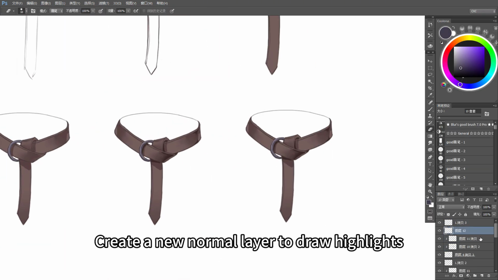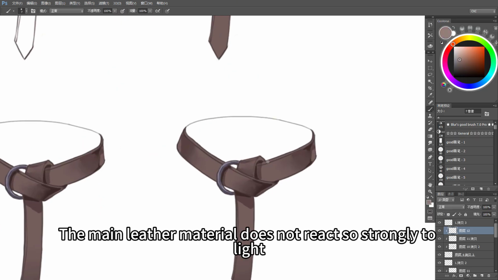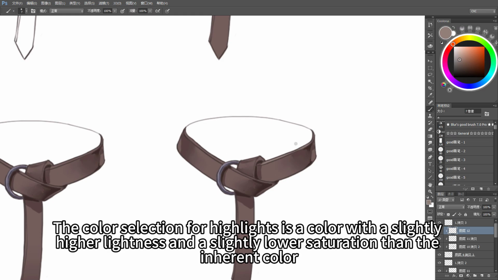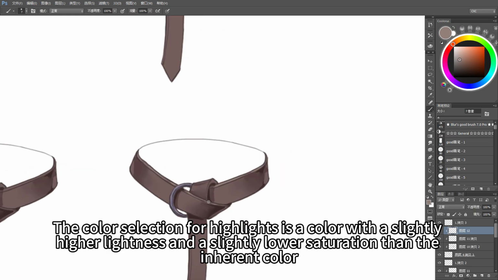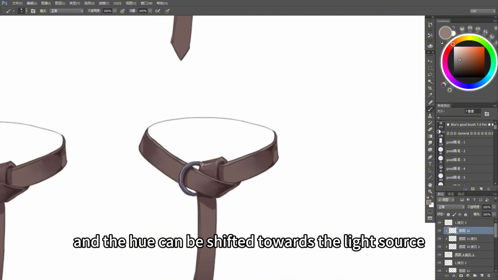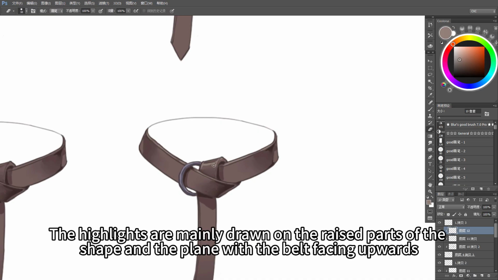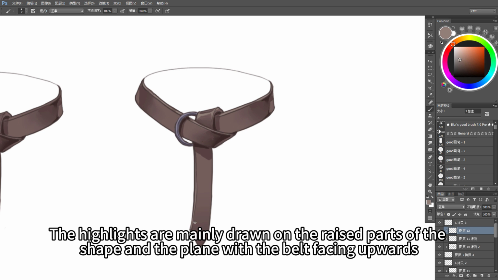Create a new normal layer to draw highlights. The main leather material does not react so strongly to light. The color selection for highlights is a color with a slightly higher lightness and a slightly lower saturation than the inherent color, and the hue can be shifted towards the light source. The highlights are mainly drawn on the raised parts of the shape and the plane, with the belt facing upwards.